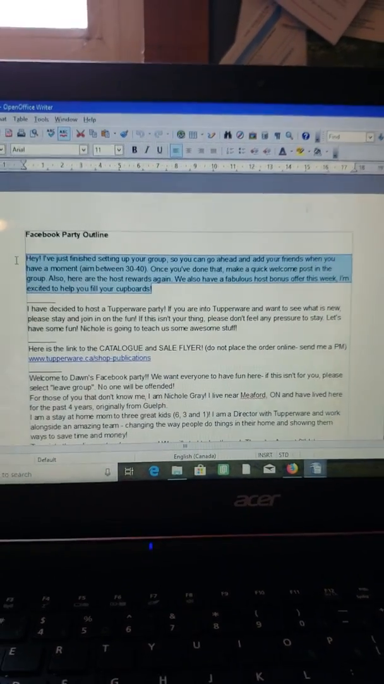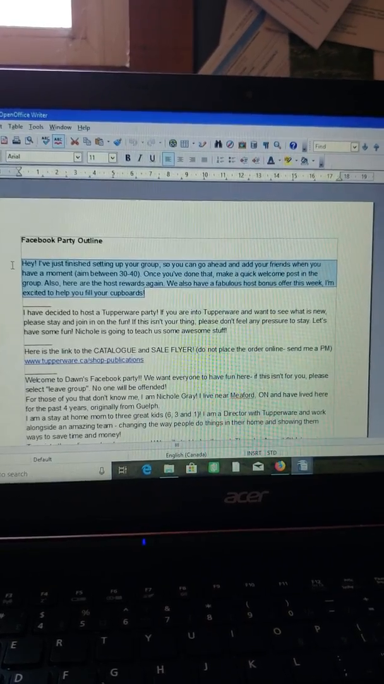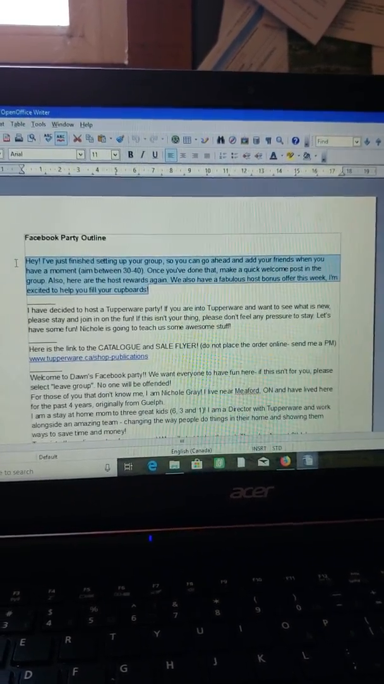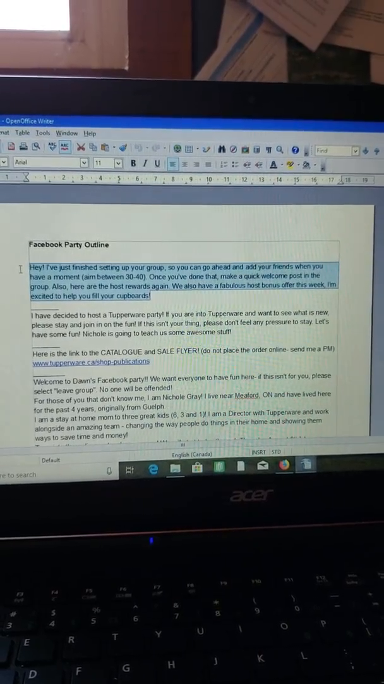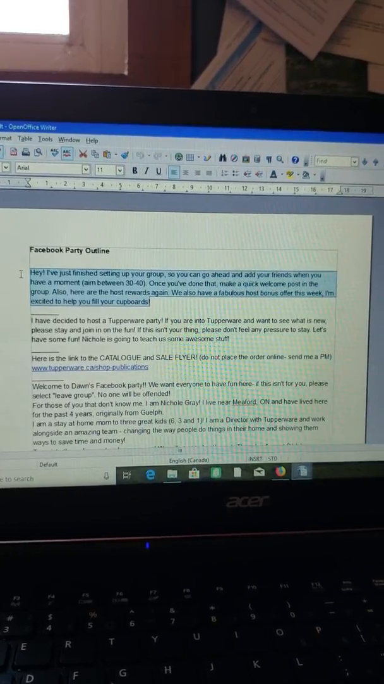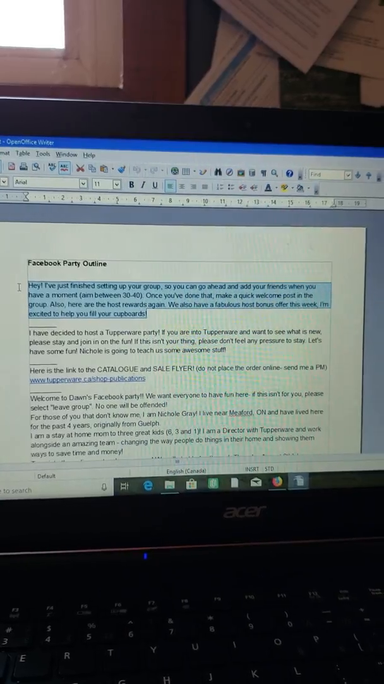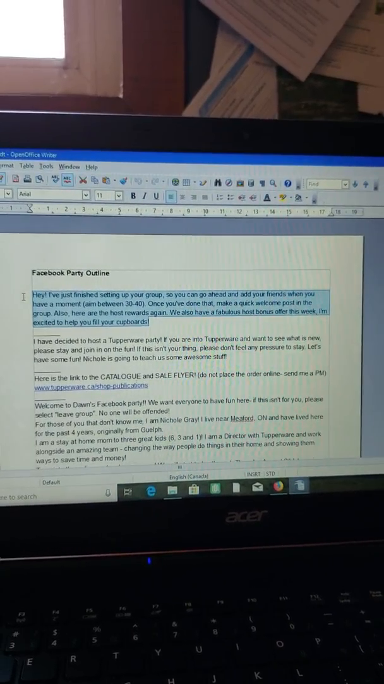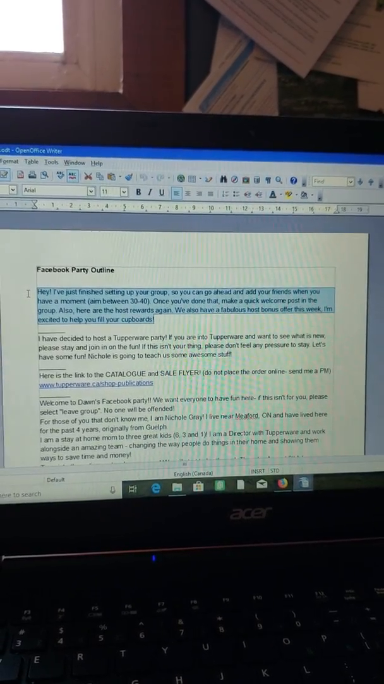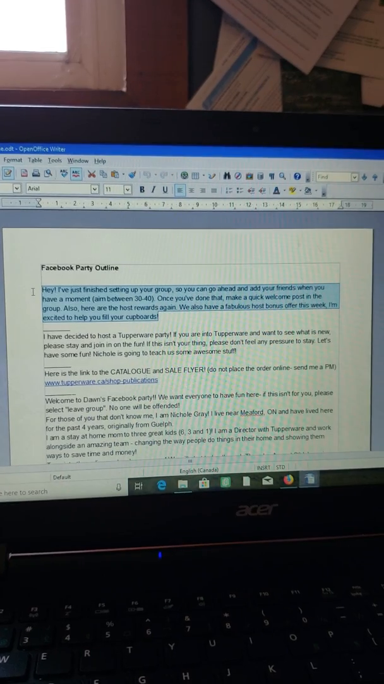At this point, I send my hostess a message saying, hey, I've just finished setting up your group, so you can go ahead and add your friends when you have a moment. Aim between 30 and 40. Once you've done that, make a quick welcome post in the group. And here are the hostess rewards again. I send her a photo, and if there's a host bonus, whatever we've got going on for her, just a little reminder there. I also send her a wish list graphic so that she can start thinking about the items that she wants before the party starts.